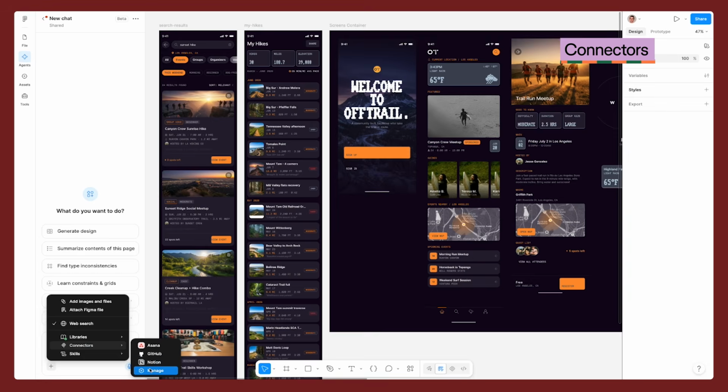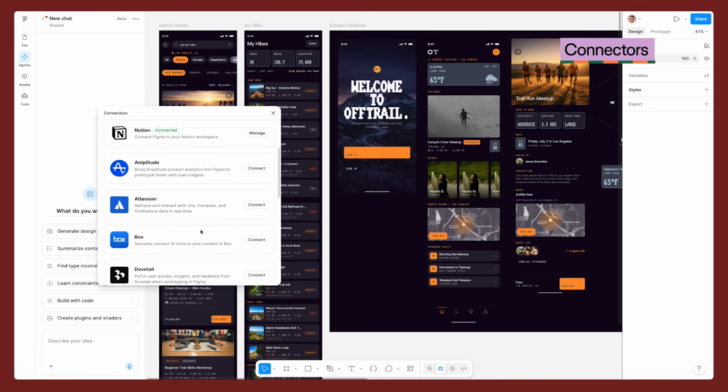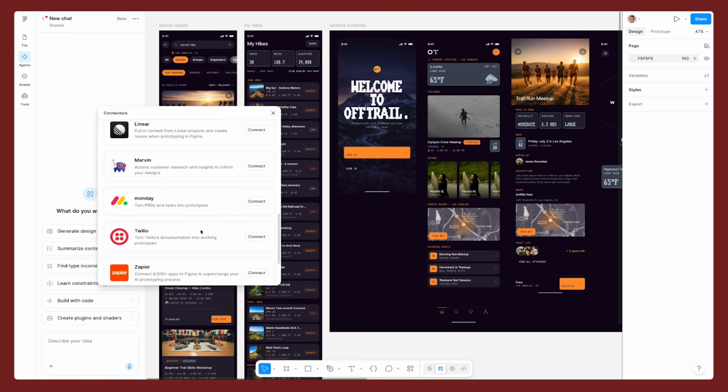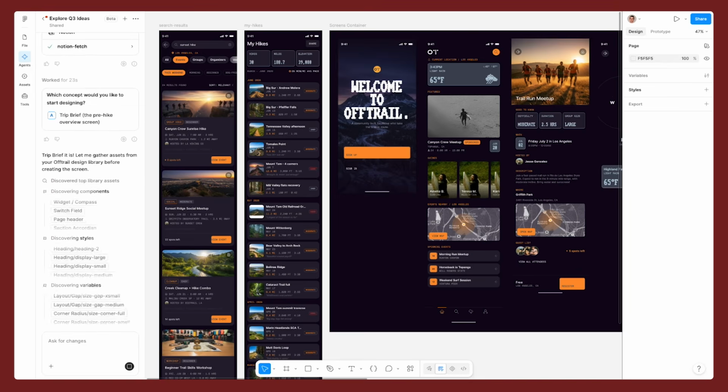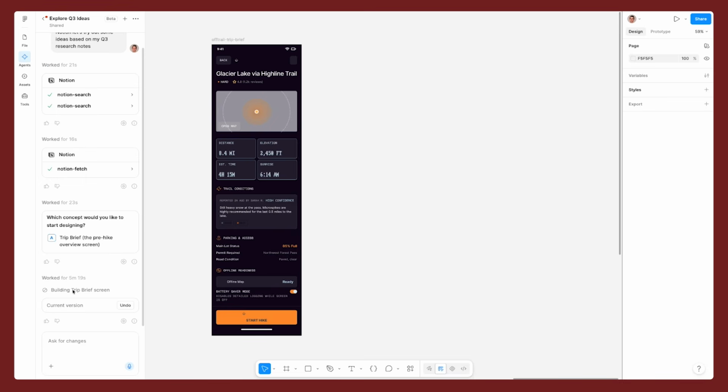Second, we're adding connectors. You can connect external tools to the agent via MCP, so it can pull live context into the design conversation and then pass context back out again. Like, let's try some ideas based on my Q3 customer research notes here. And when I'm done, I can add a section to the doc linking to the design ideas that we worked on.